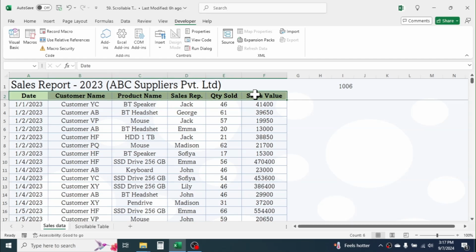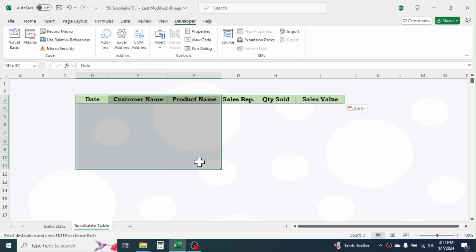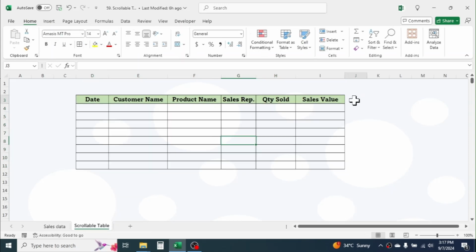Copy the column headers of the data and paste them in another sheet. Select 9 rows including column headers and apply borders. Beside the table, select 9 cells and merge them. Apply borders. Decrease column width.